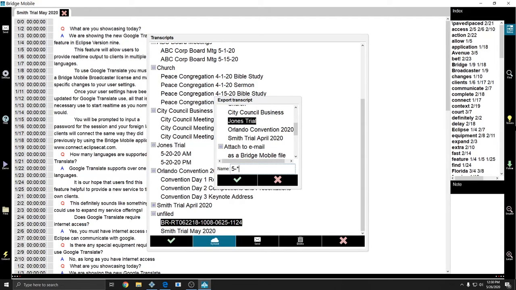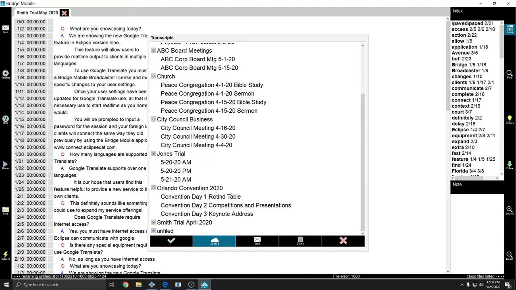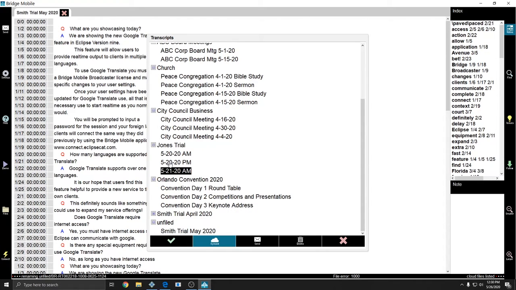This one got the wrong name, and it should actually be called 5/21/20 AM, and I'm going to move it to the Jones trial section. And I now have a 5/21/20 AM file with that new name in the appropriate Jones folder section.